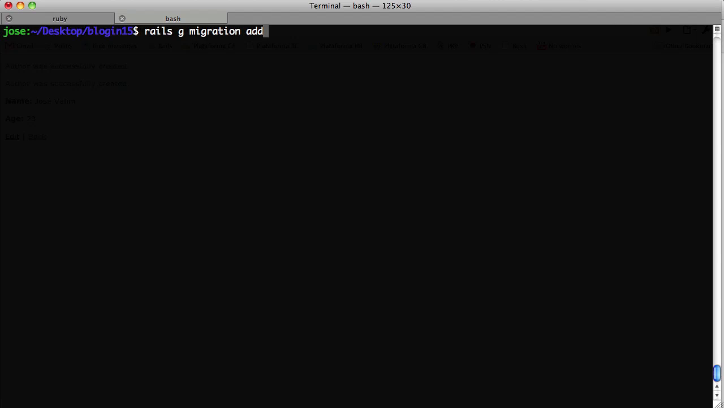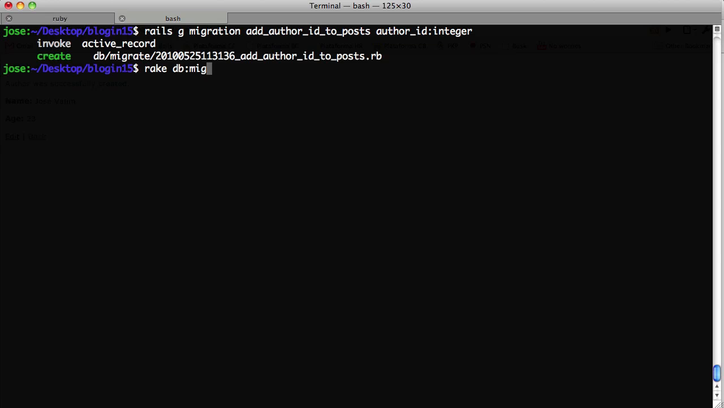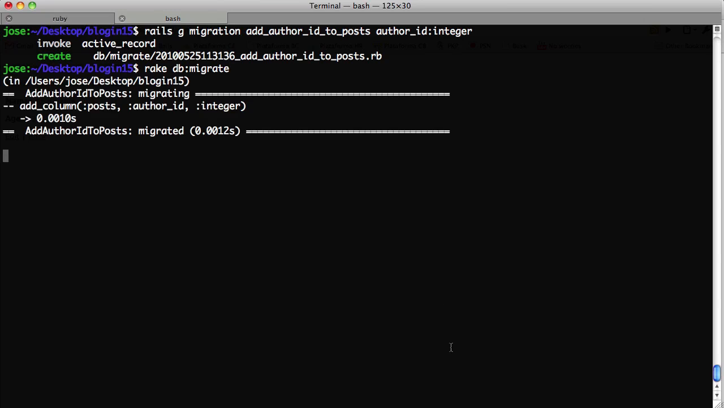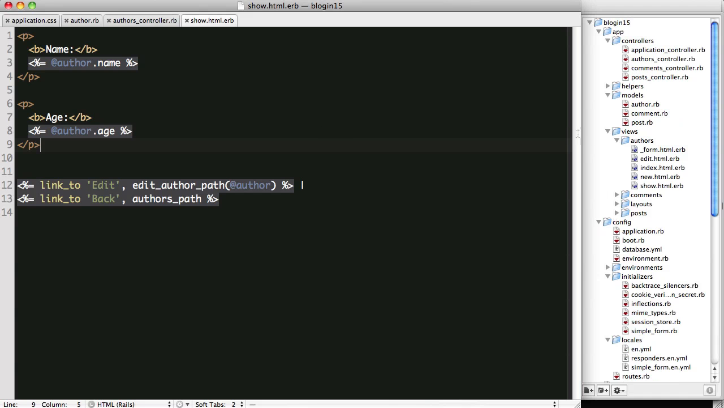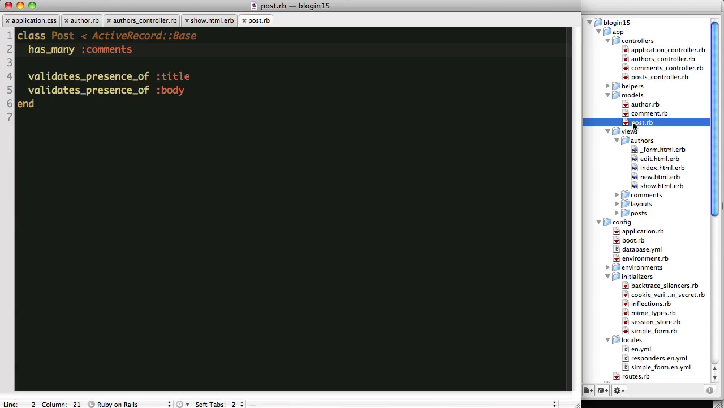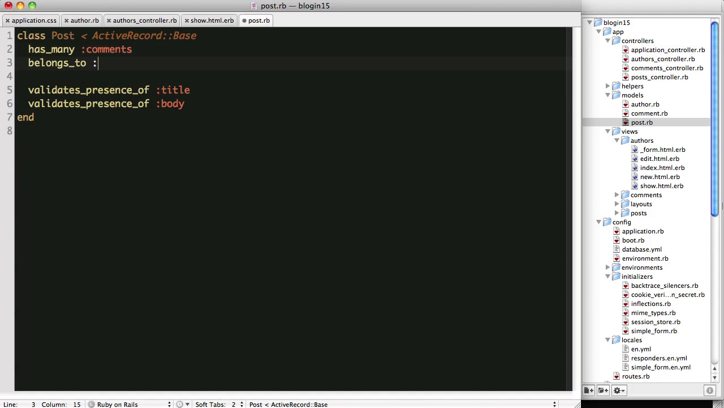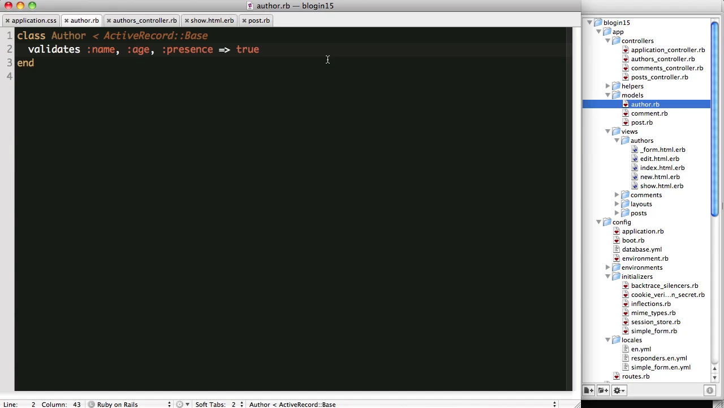To finally add authors to our post, we need to create another migration to add an author_id column to the posts table. Then we should run this new migration, change our post model, adding the belongs_to author relationship, and change the author model to have a has_many posts relationship.